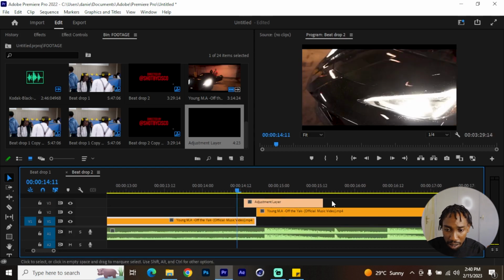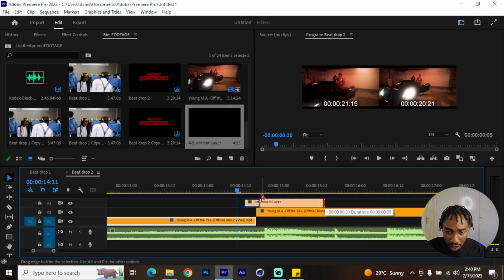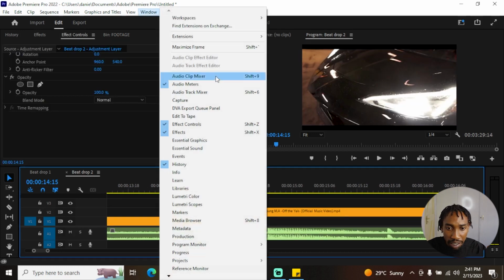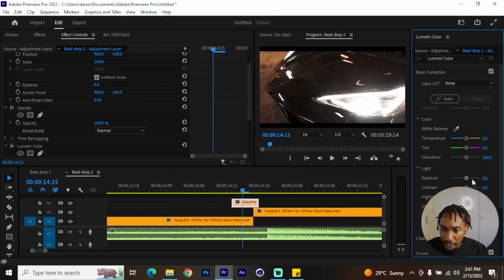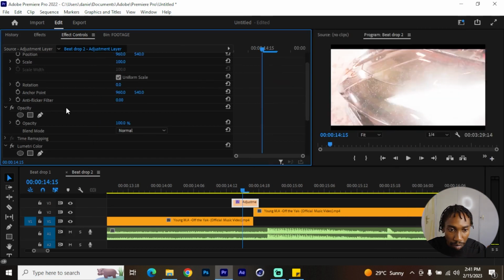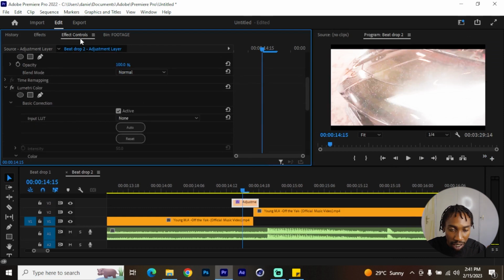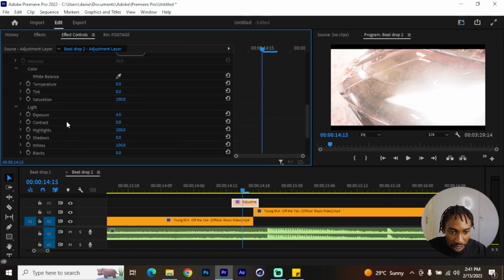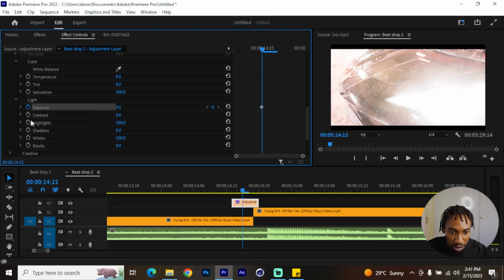So on this adjustment layer, I'll just trim it, and then you can open your Lumetri tab. Just go to window and enable Lumetri color, increase the exposure. You can also increase the highlights and add all the whites that you can, and then close that. Go back to your basic correction under the effect controls. Add a keyframe for all the values that you just changed, exposure, highlights, and whites.